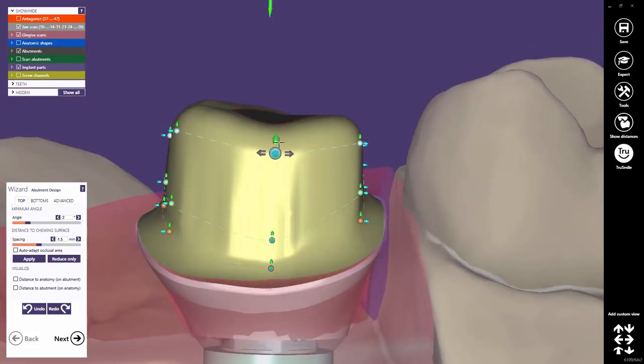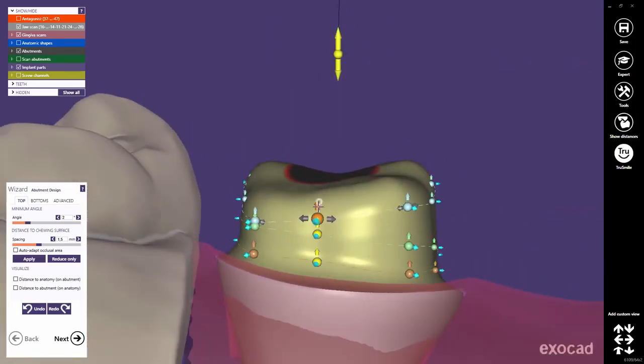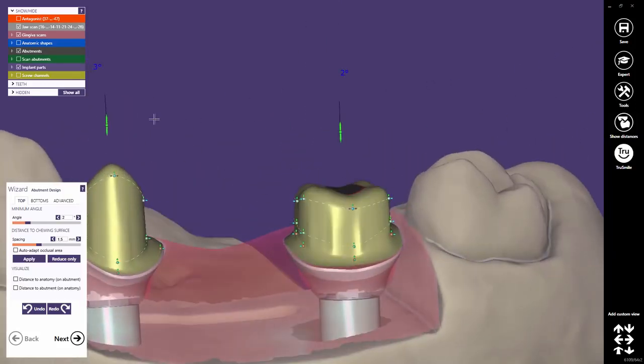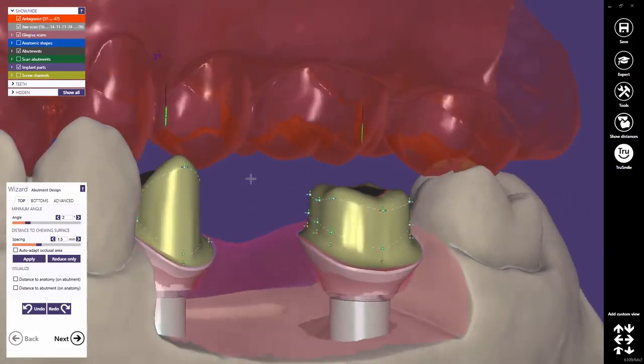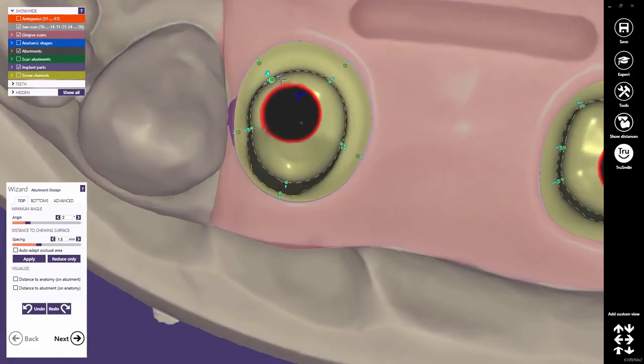Next, I use the upper curves points to design the occlusal area of the abutment. If desired, you can accentuate and support the cusps. And of course, don't forget to verify the distance to the antagonist. Let's repeat the same work steps on the premolar.